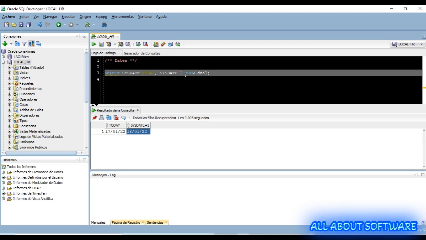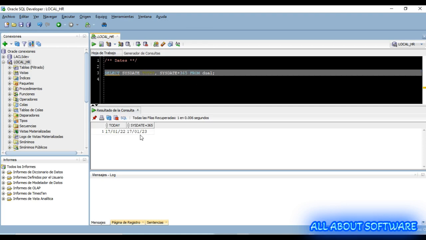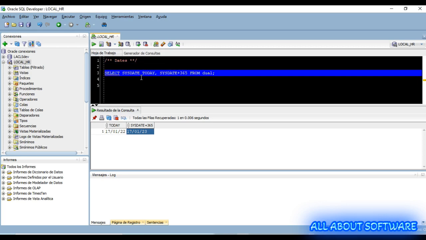In the same way, we can subtract one day. We can subtract 7 days. Or we can add more days. We can add 1 year. Okay, that's basically the two operations that we can perform with the dates.